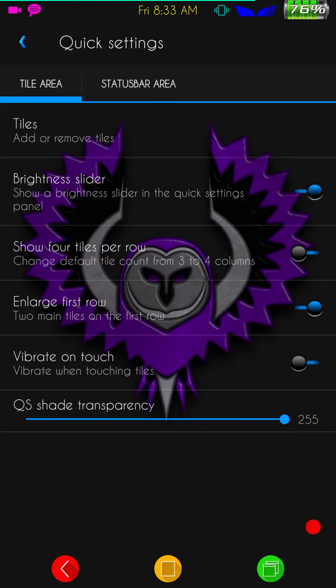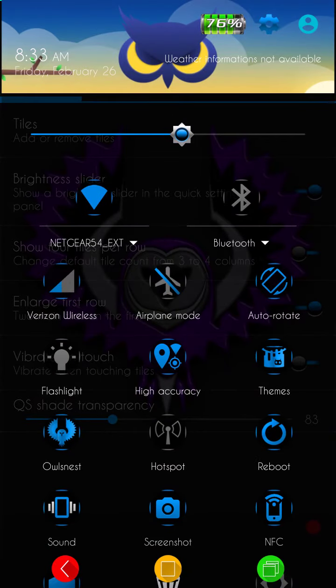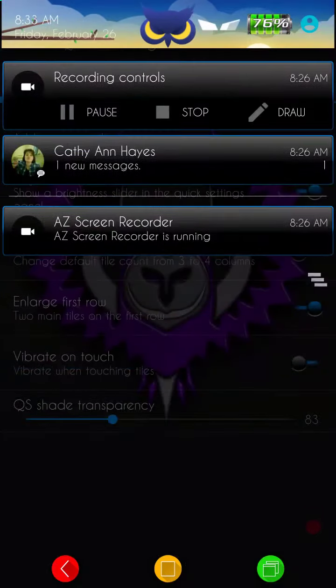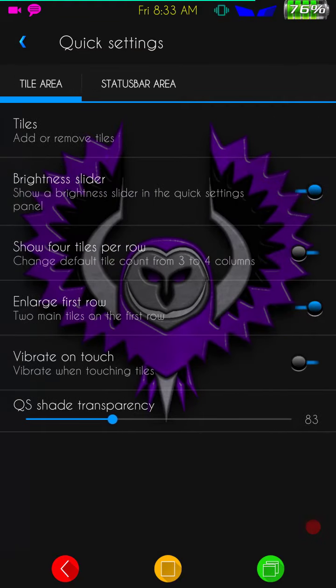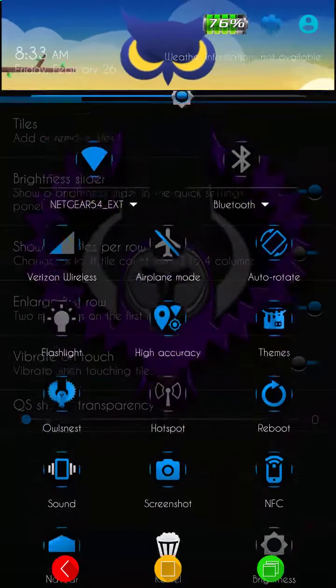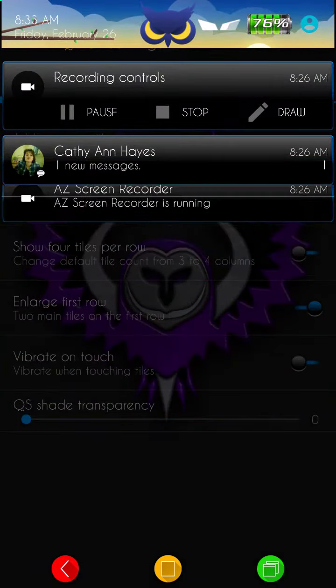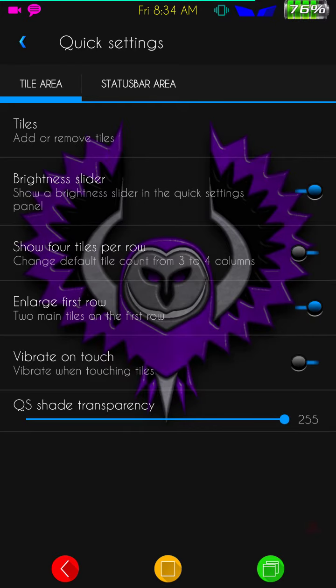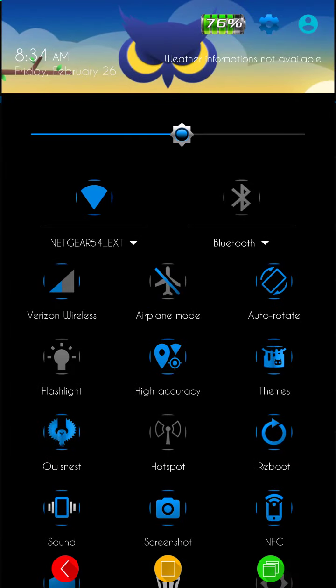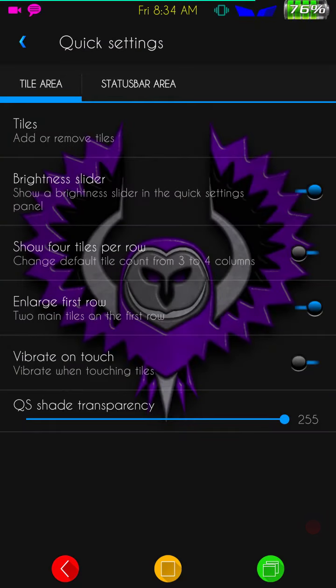You have your brightness slider, show 4 tiles per row, enlarge first row, vibrate on touch, and then of course you can change the transparency by sliding this. If you pull it down, you notice now you can see through it slightly. If you take it all the way down, then you can see right through it. I'm going to keep it all the way up because I'm running a theme and I kind of like that color.